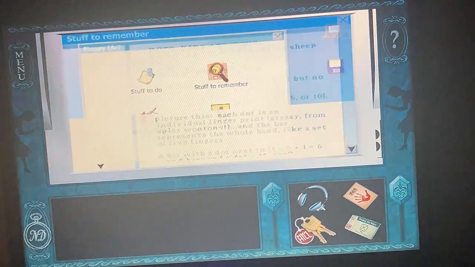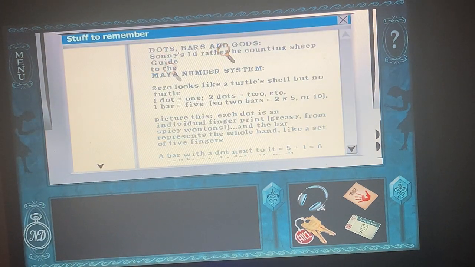Okay. Stuff to remember. Dots, bars, and gods. Maya number system. Zero looks like a turtle shell, but no dot. One dot equals one. Two dots is two, etc. One bar is five, so two bars equals 2 times 5 or 10.